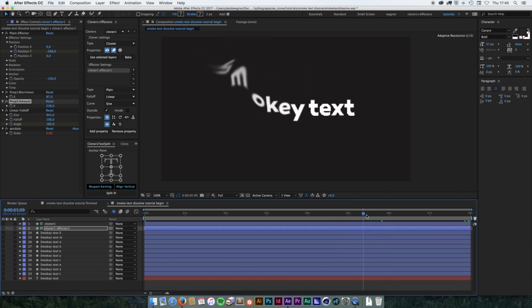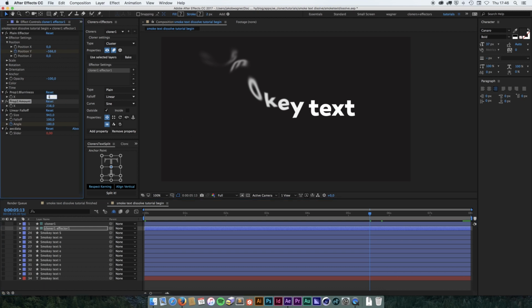To get exactly the same result as I had in my small demo file, I know that I set blurriness to 150 and I set amount to 165.